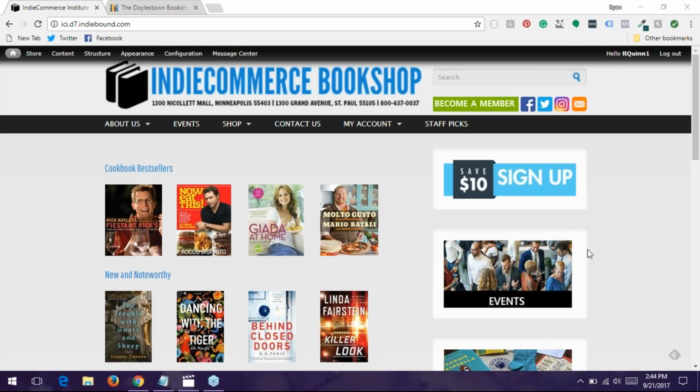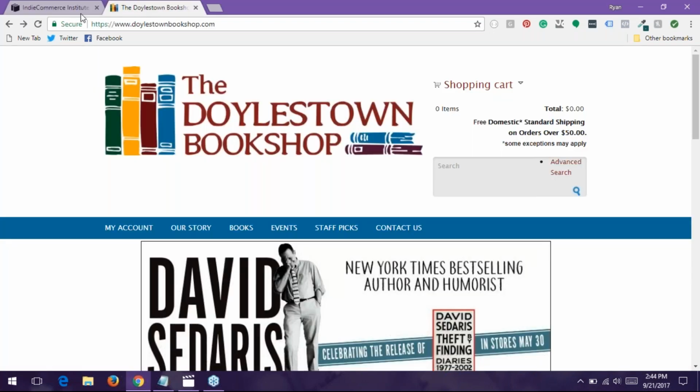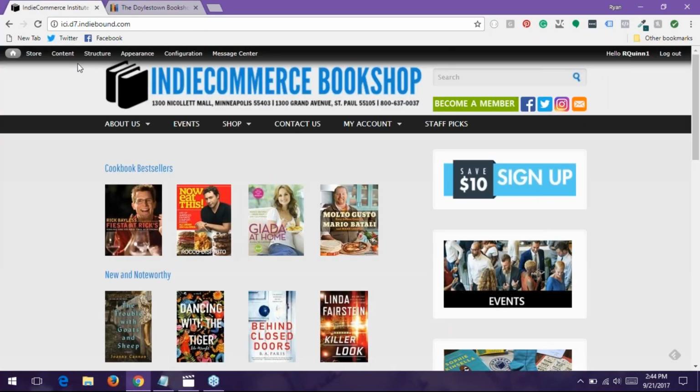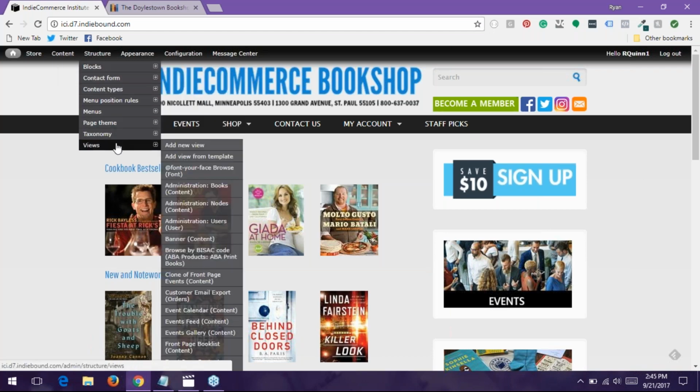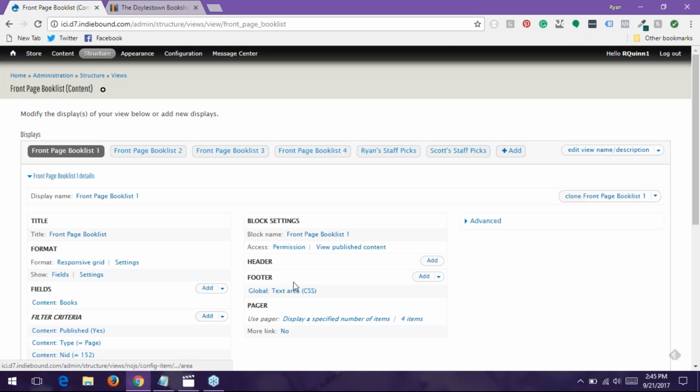Okay, everyone should be able to hear me now. To add spacing, you would go and customize the view itself. So you would go to Structure, Views, and select your front page book list view. And ultimately, you would add in some CSS to the header or footer area. Now, the CSS you enter is going to vary slightly based on the theme you're using. So Sally, if you find that on your theme you do need spacing, you can just send us an email and we'll help you figure out what the appropriate CSS to enter is to give you the spacing you need.